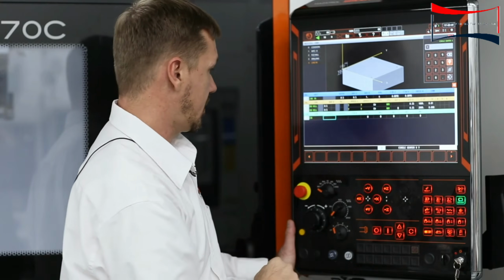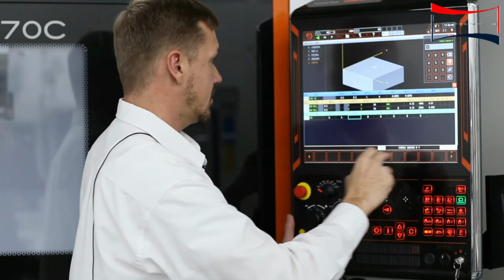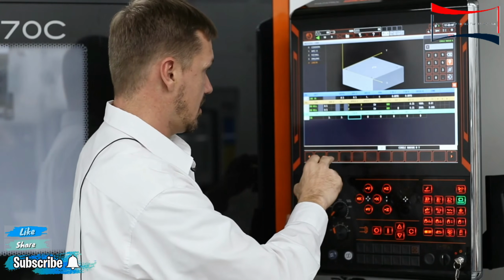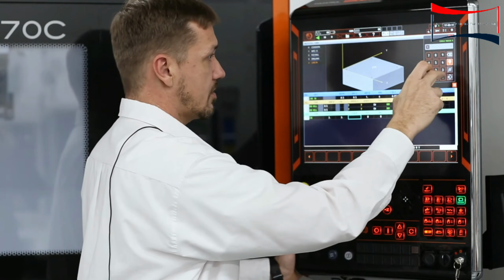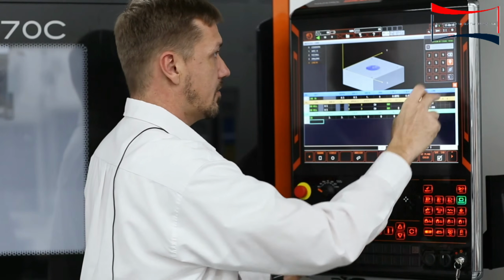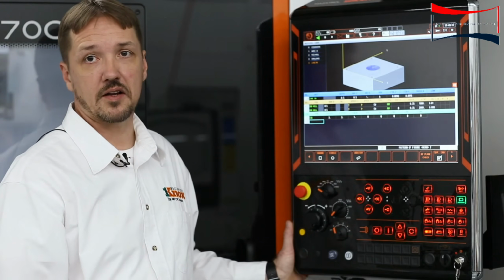So we're going to do a circle, 3 inches, 3 inches. Circle radius, we're going to do a 2 inch, well, let's do a 1 inch radius. And there you go. That quick, it's already in there.